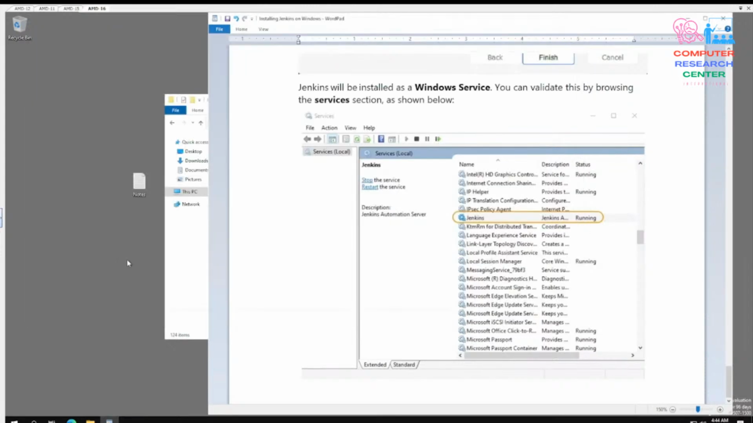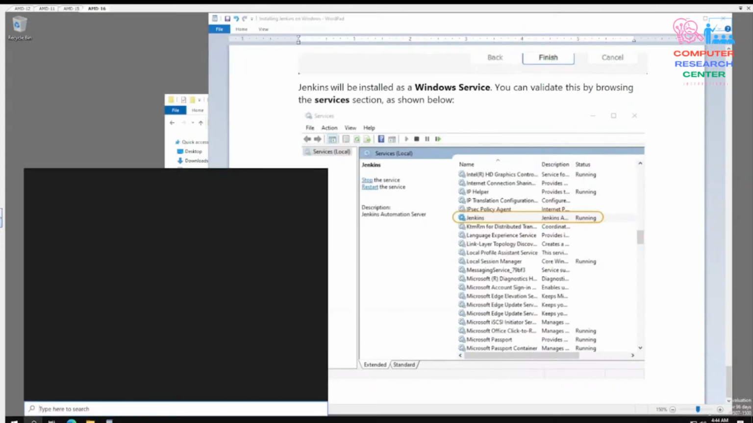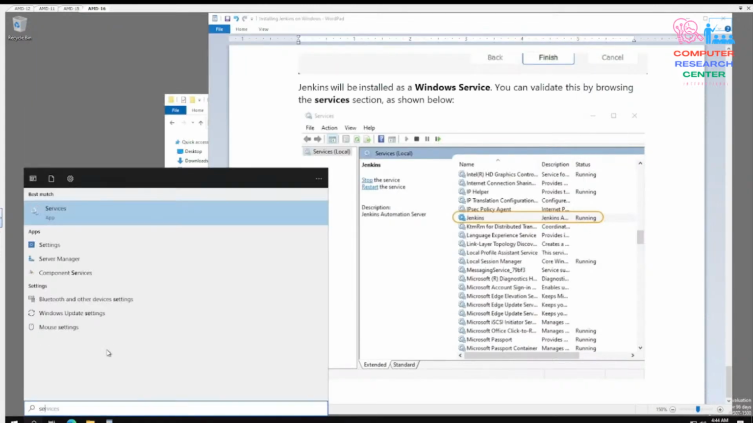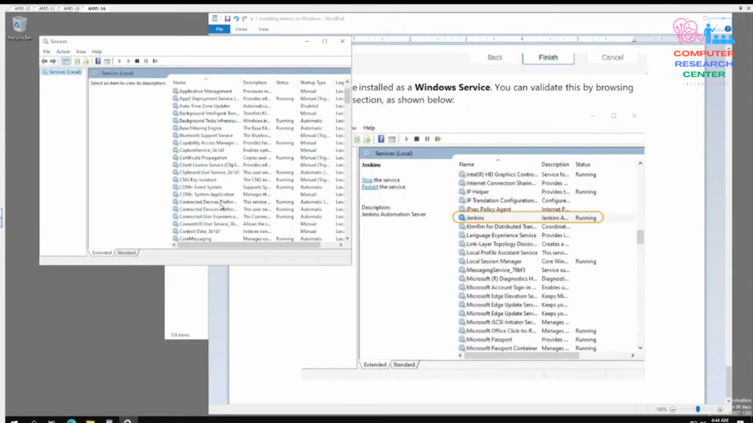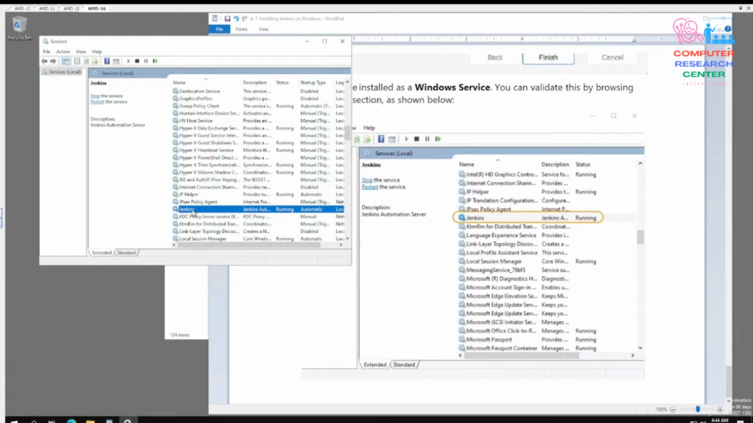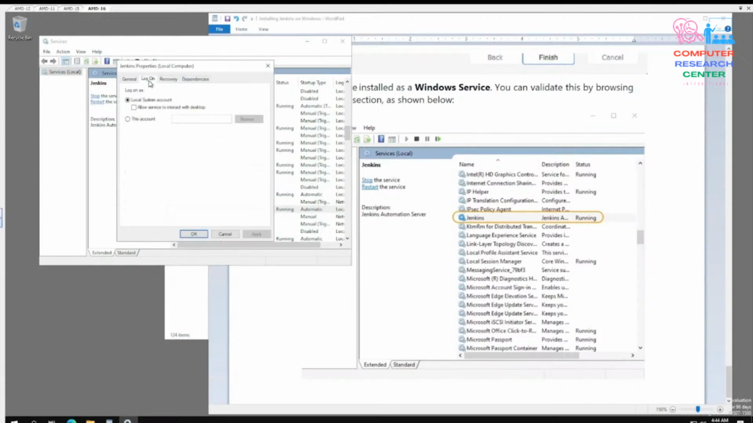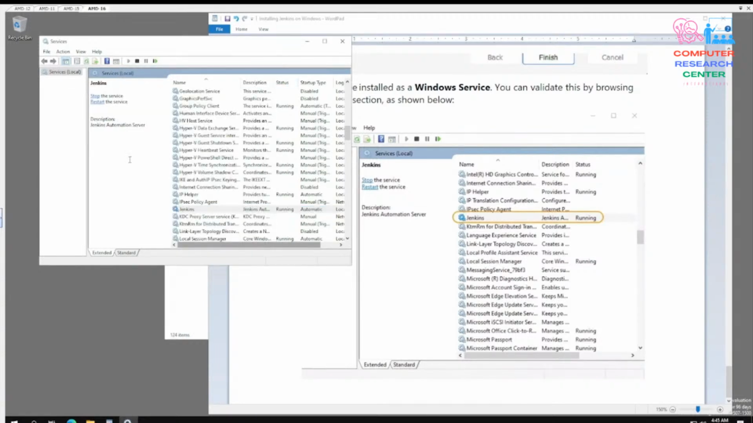So I don't need this anymore. We will go to services. You can see within the services there should be Jenkins, up and running, right? See, Jenkins. If you go and check the logon, see it is a local system installation. Then there are no dependencies. So this is an independent service.